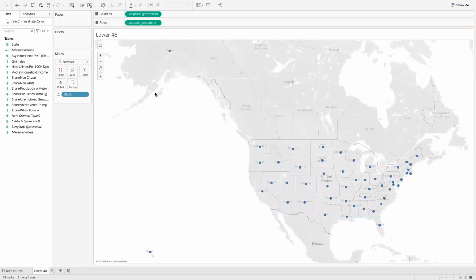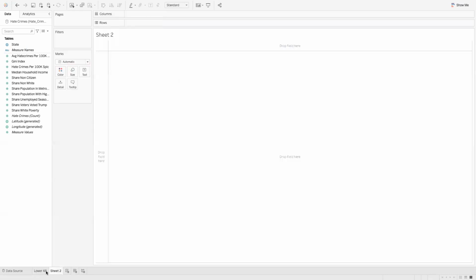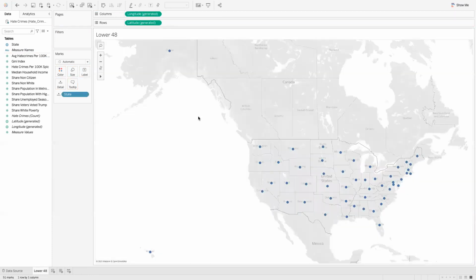You should see a map of the United States. So you're just dragging it to the middle of the screen. So I'll actually just delete this sheet. So what I did was I named it lower 48 after creating a new sheet. And then I'm just dragging state to the middle of the screen and letting it go.